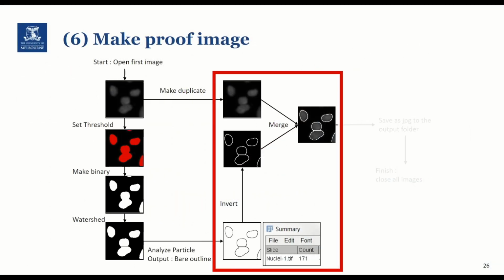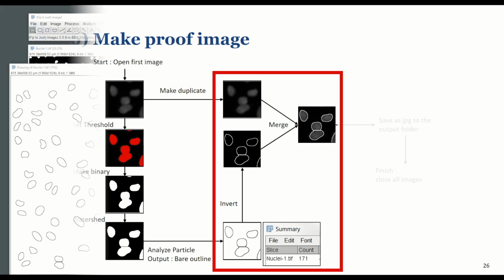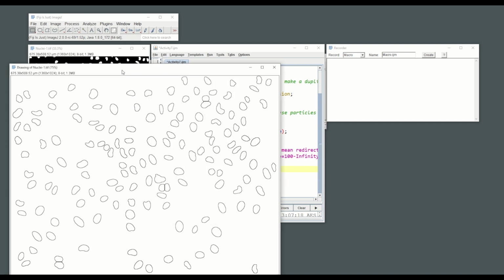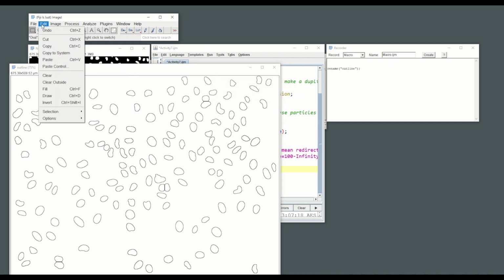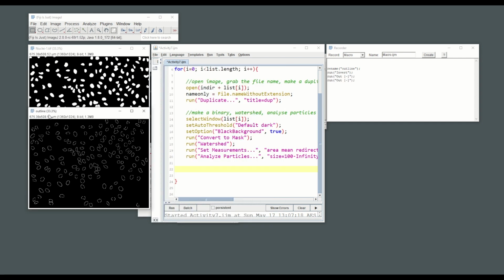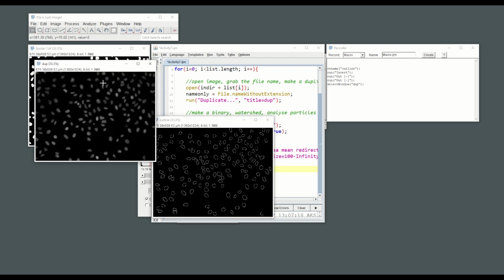Next part is making a proof image. First, we will rename this drawing of nuclei-1.tif as outline to make it simpler. Then I will invert the image via Edit, Invert to make the outline white. Then I'm going to add this white outline onto the duplicated image I have made before.